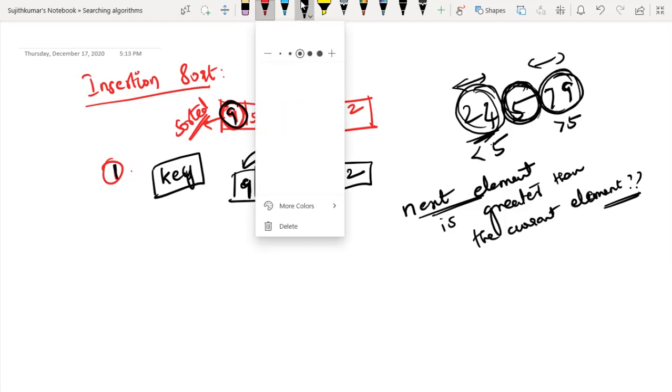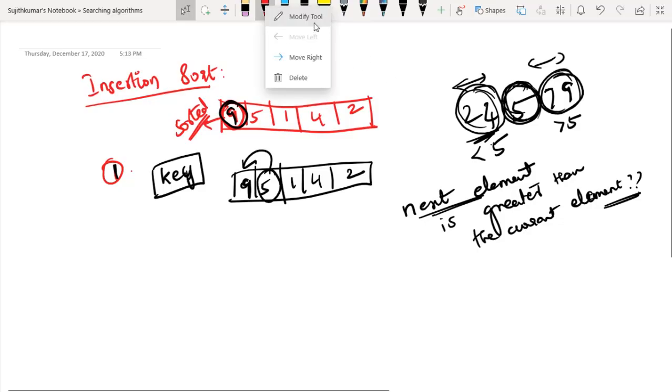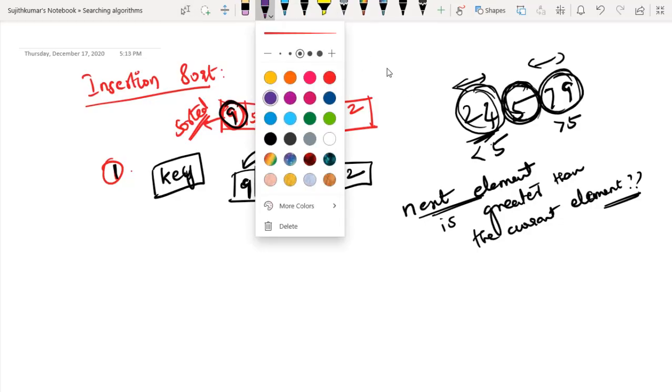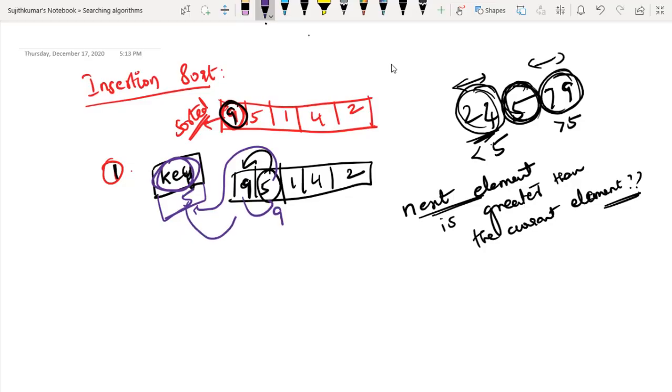So I have to check whether 5 is greater than 9. If that is true, I have to perform a swapping. Here, of course, 5 is greater than 9. So I just use this key variable which will store a value. The 5 will go here, 9 will occupy the next position, and 5 will now occupy the first position. That's how swapping occurs.